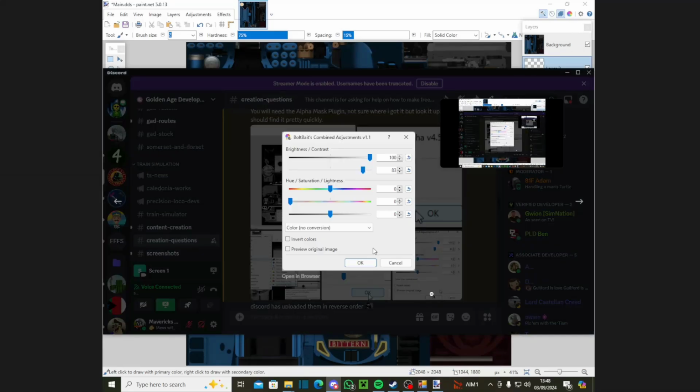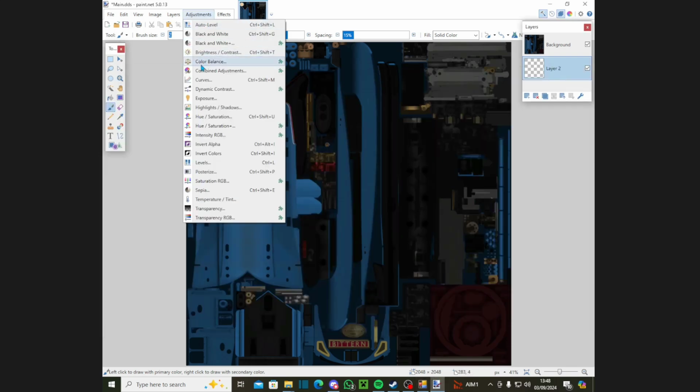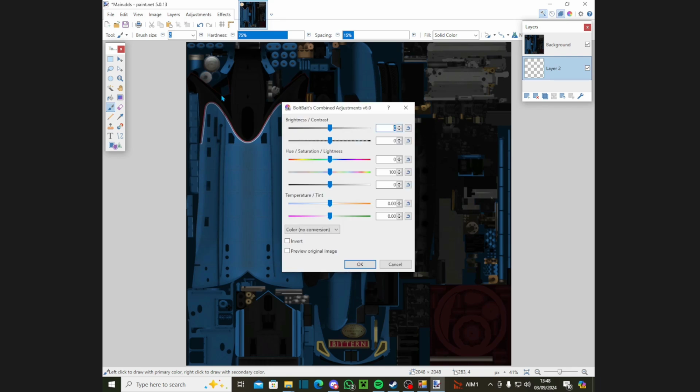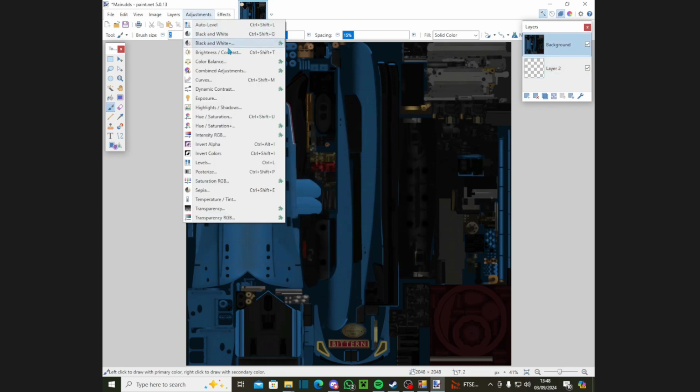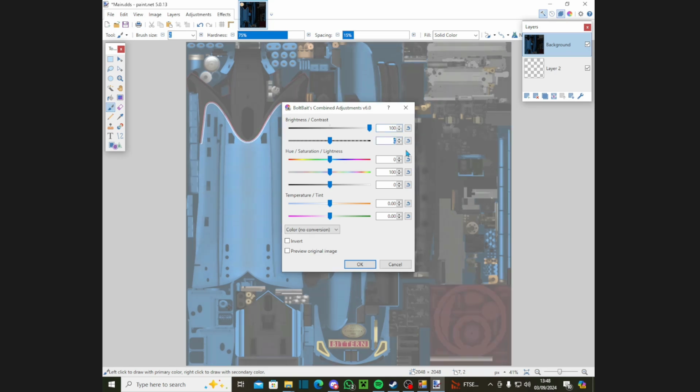We're going to click on the first message because Discord uploaded them in the wrong order. Now you're going to go back to paint.net and press adjustments. You're going to press combined adjustments, which is another plugin I will leave in the description also. You're going to set the first one to 100 and the second one to 83, and you're not going to select layer 2.